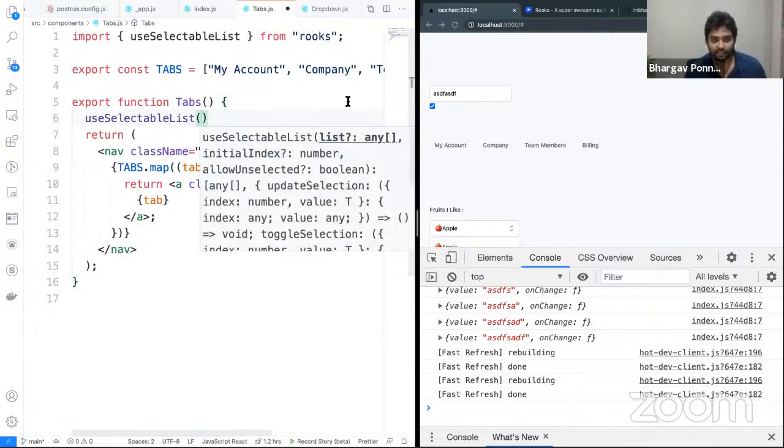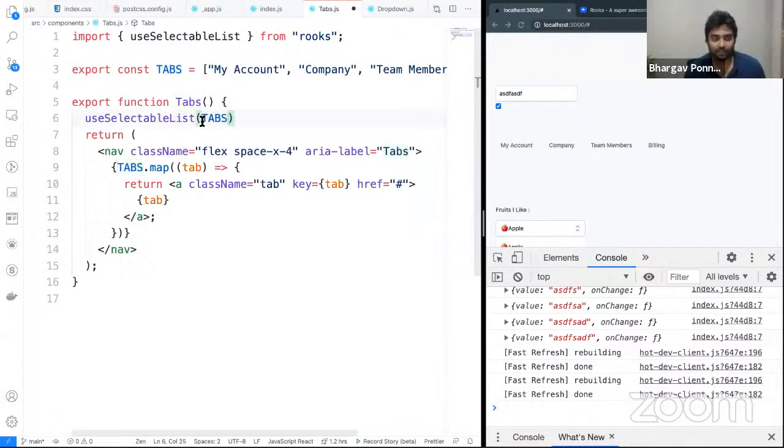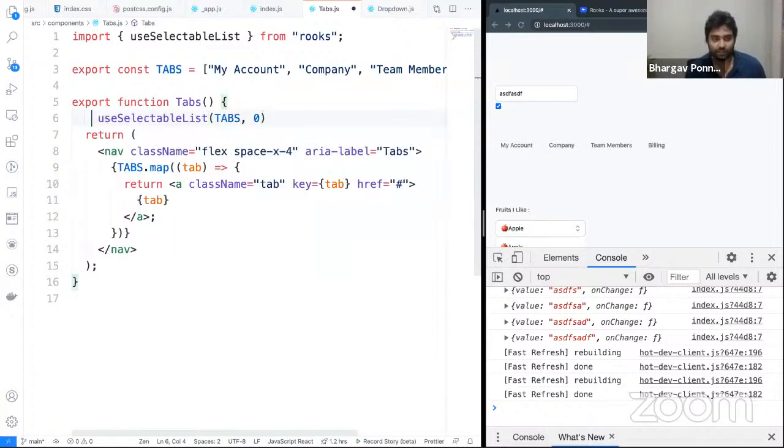And the nice thing with Rooks is that this is built with TypeScript, and it has tremendous Visual Studio IntelliSense support. It gives you all the props that it expects. So it expects a list, and it's an array, and I want to pass in tabs, and I can send it an initial index. Initially, I want it to be at 0. And what it returns, the first value in that array is an array. We don't need that for this example, but it contains the index and the current selected value.